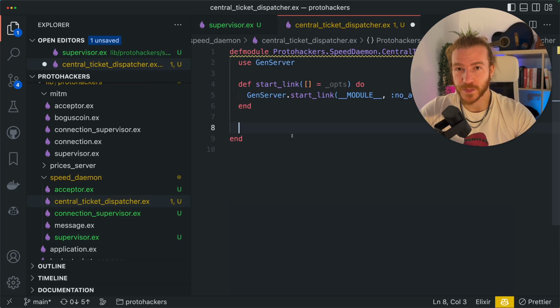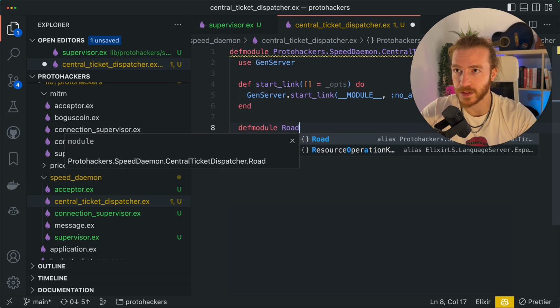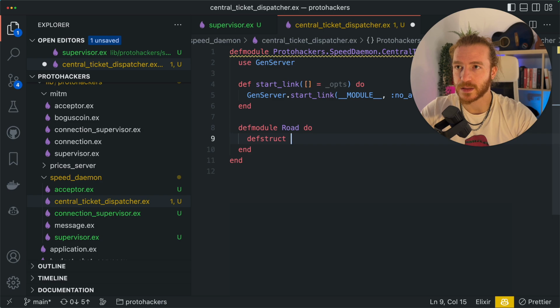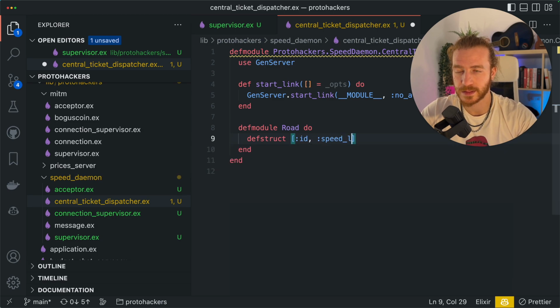So the state of this process is not trivial. So let's just take a look at that first. This process will keep a map of road ID to road. Before looking at the state itself, let's look at a road. We'll represent each road as a struct. So I'll just say the module Road here, and it will have an ID, a speed limit, and a bunch of observations on that road.